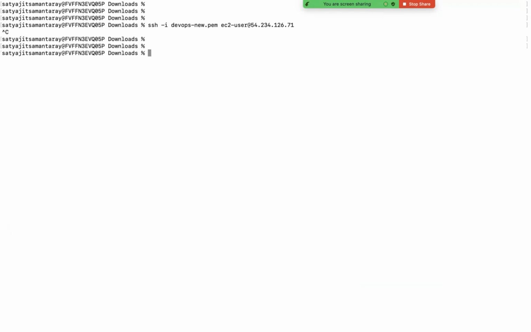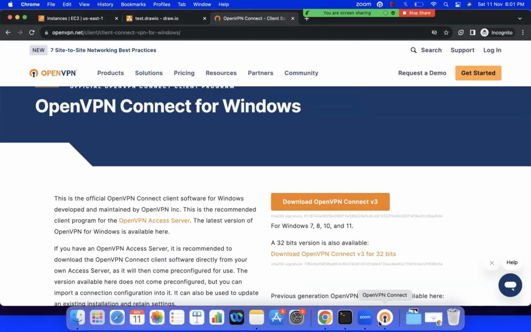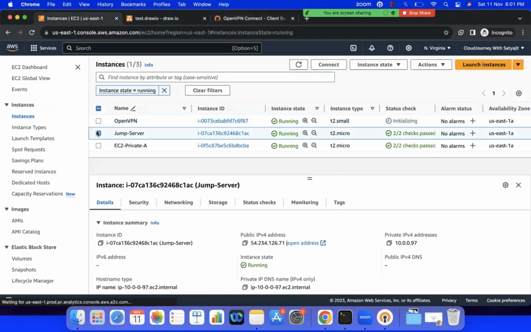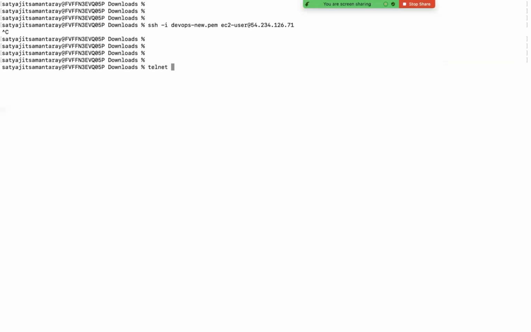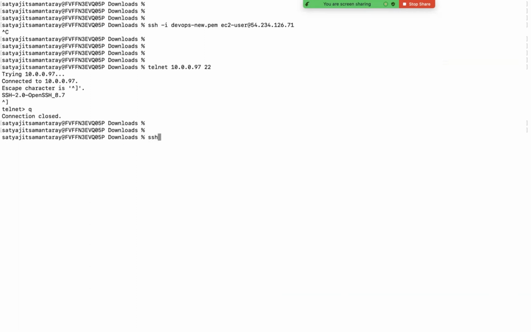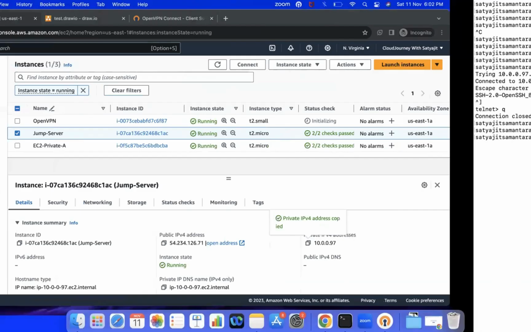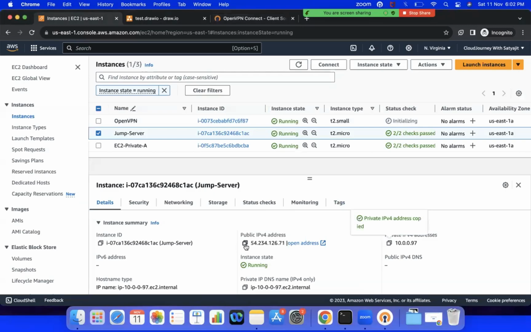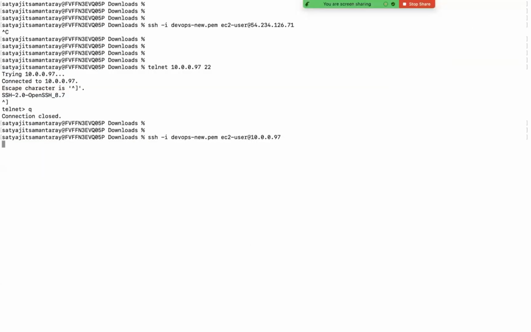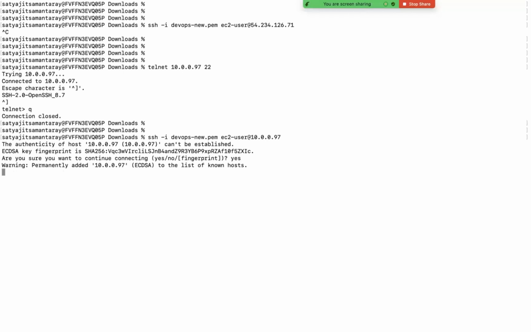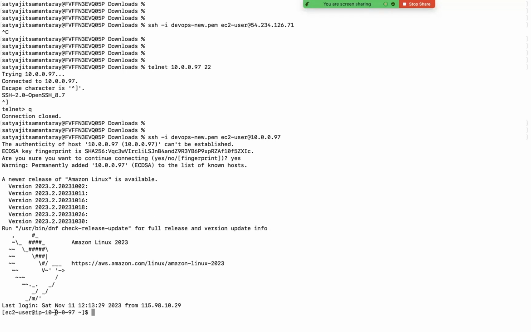Whether I am able to connect or not, I can just verify. First of all, I will check telnet connectivity, because we are already connected to the VPN. My VPN is in their VPC. So now I need to connect to the jump server. The jump server private IP is this one. So I will just do telnet private IP port 22. If you see, the connection is connected, it means I am able to connect. So now ssh -i devops ec2-user@jump server private IP. Don't specify the public IP, use the private IP. If you hit that, let's see. Yes. Now I am able to connect to 10.0.0.97.